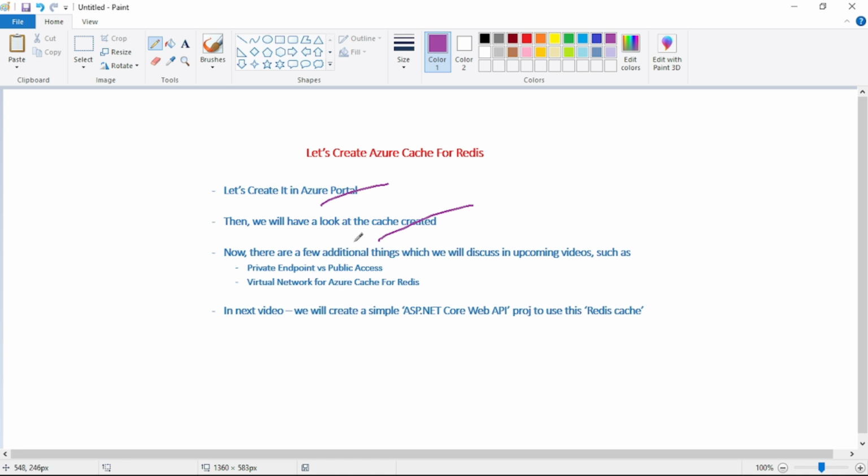Now guys, there are a few additional things which we will discuss in our upcoming videos, such as private endpoint versus public access, then virtual network for Azure cache for Redis. So basically we can add our Azure cache for Redis in virtual network. As of now you can simply ignore these things. And then in our next video we will create a simple ASP.NET Core Web API project to use this Azure cache for Redis.